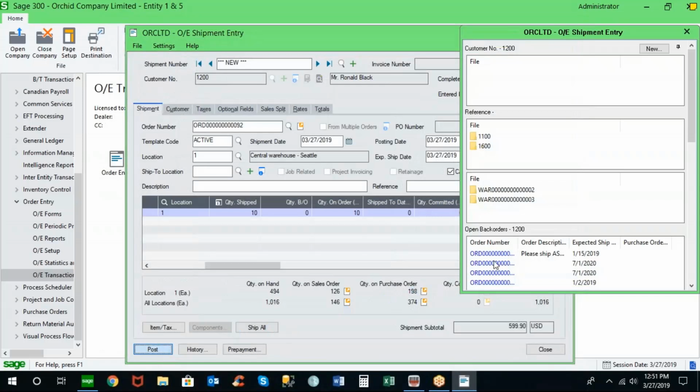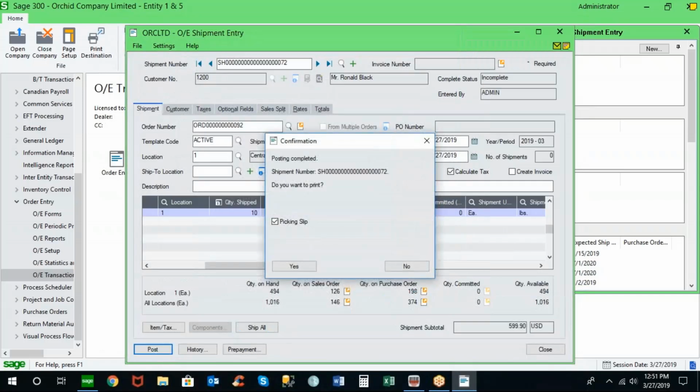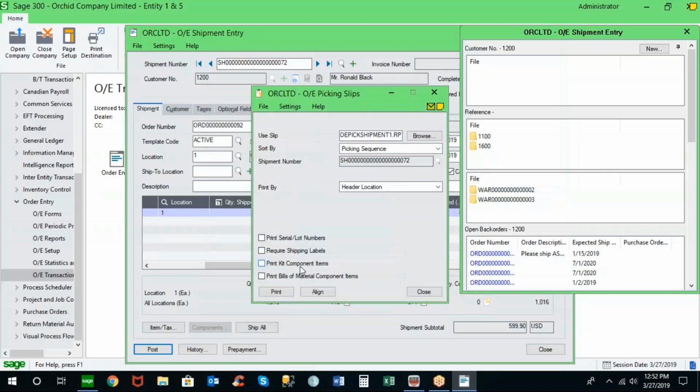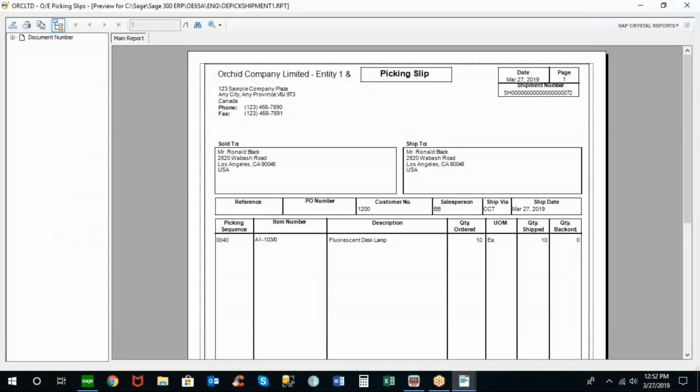Now what you're seeing here are the dynamic notes. You see these things in blue. The dynamic notes just mean from this window I could actually drill down to see other orders that the customer has outstanding with us or has previously bought from us. So let's go ahead and print the picking slip for that shipment 72 that we just created. And this will just highlight that on the picking slips, it will show the bin that we picked from, unless of course.